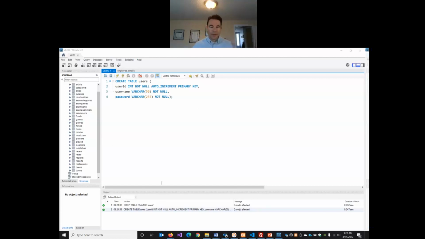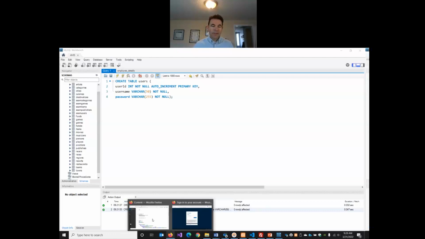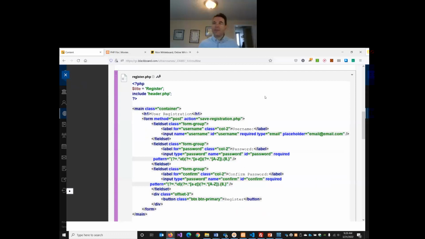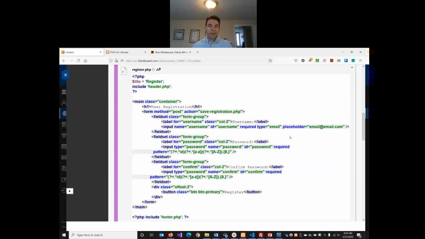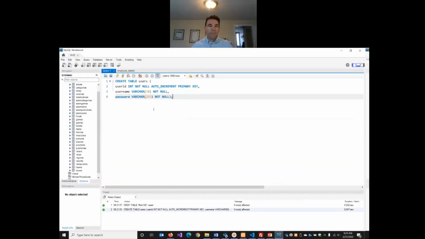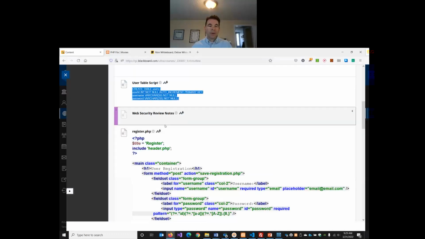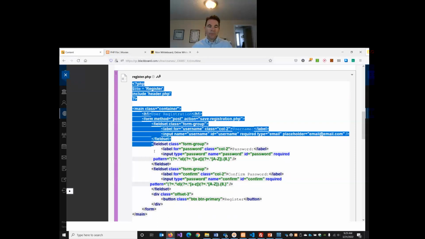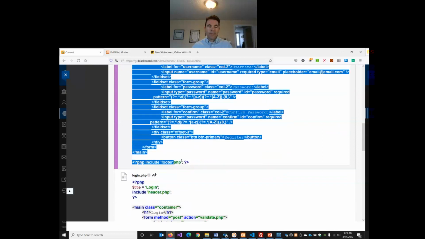Okay, so we've got a users table. So the next things that we need now are register and login pages. To save us time, I've just posted the HTML we need for this onto Blackboard. So here's what we're going to do. We've grabbed our user table script, pasted it and run it in our AWS database, so we now have a users table. I'm going to go back to Blackboard. To save time, I created these forms. So I'm going to copy all the HTML here.